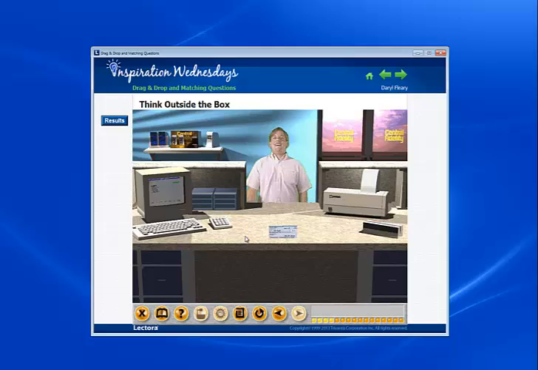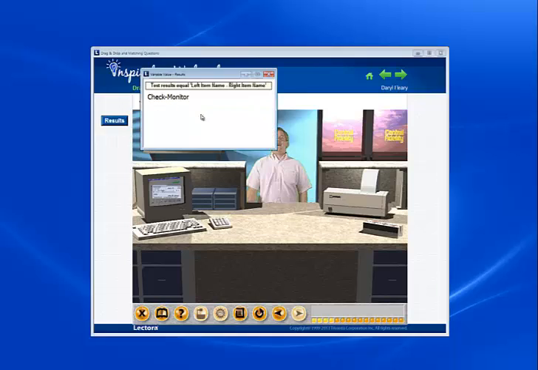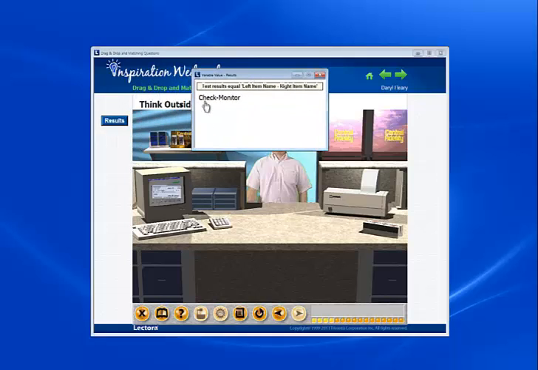So here the teller has to drag the check, a drag item, into the microreader. So let's say I drag it over here. I get feedback that says, nope, I didn't drag it to the microreader. Obviously, what Lectora is seeing is that I dragged my item called check into the drop zone called monitor. Left item name, right item name, or in this case, drag item dash drop zone.